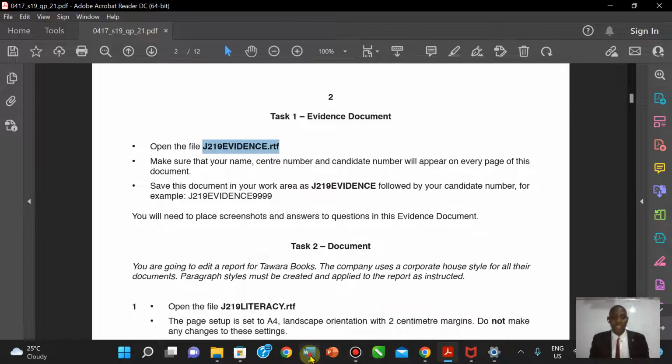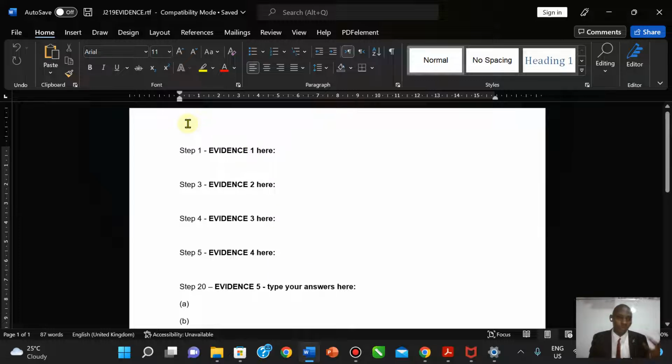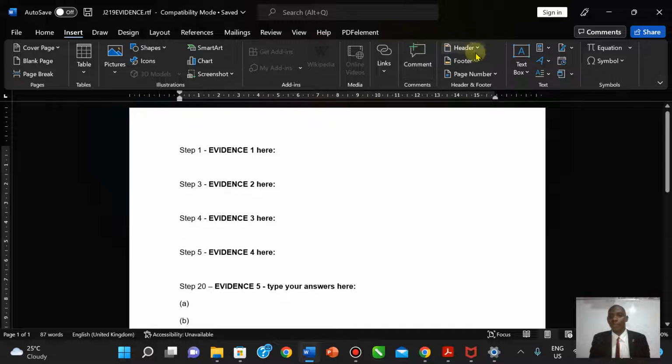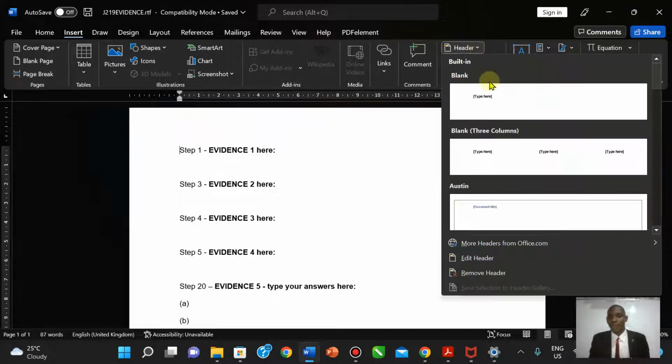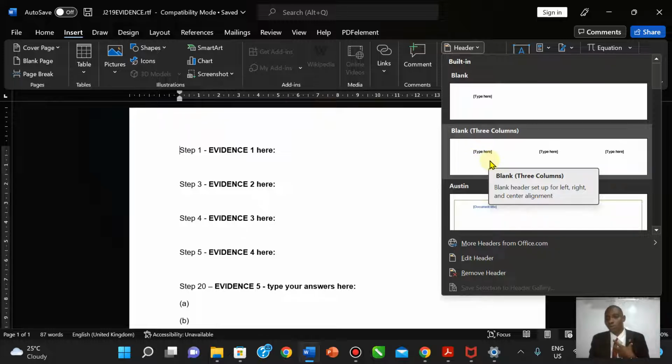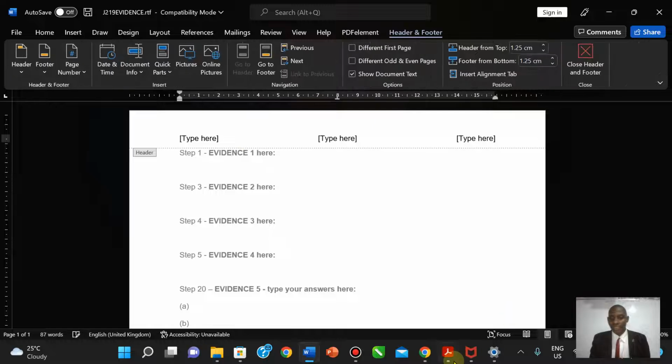So we're going to go right in and we're going to make sure we create a header for it. So we'll go to Insert and then we'll go to Header, and then we have preset built-in templates we can use. I prefer the three columns, which has the left, right, and center alignment. So I'll go to it and let's go back to the question.